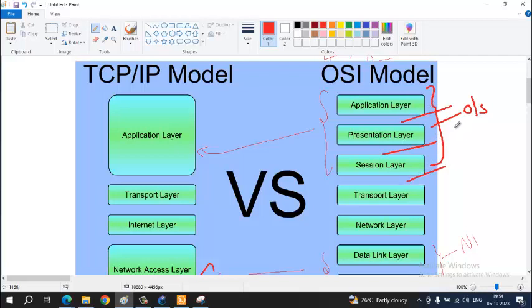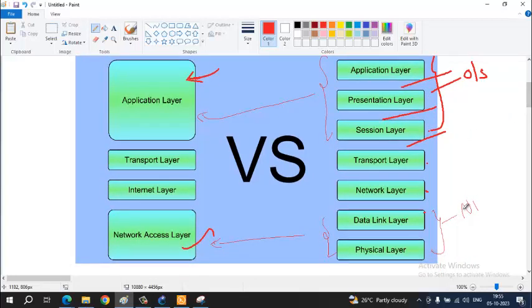So, application layer, presentation layer, session layer, transport layer, network layer, data link layer, and physical layer is what? OSI. Now, the first three layers here are called the application layer, transport layer, internet layer instead of network, and then instead of data link layer and physical layer, here it is called the network access layer.